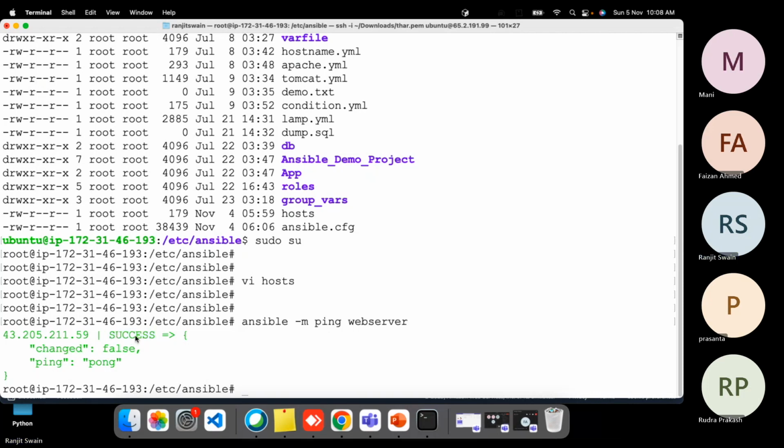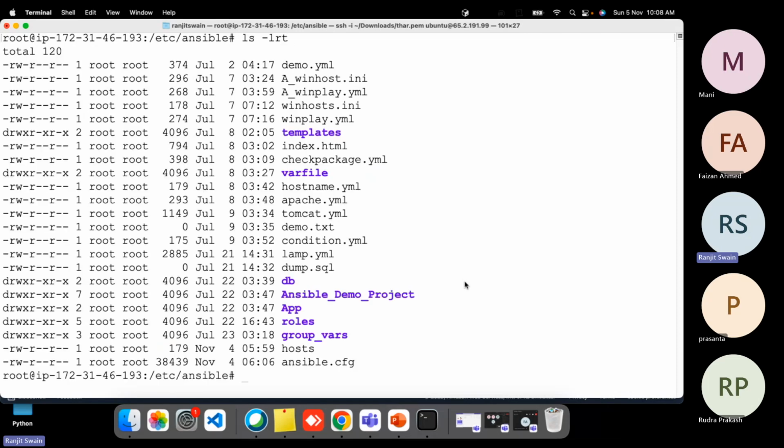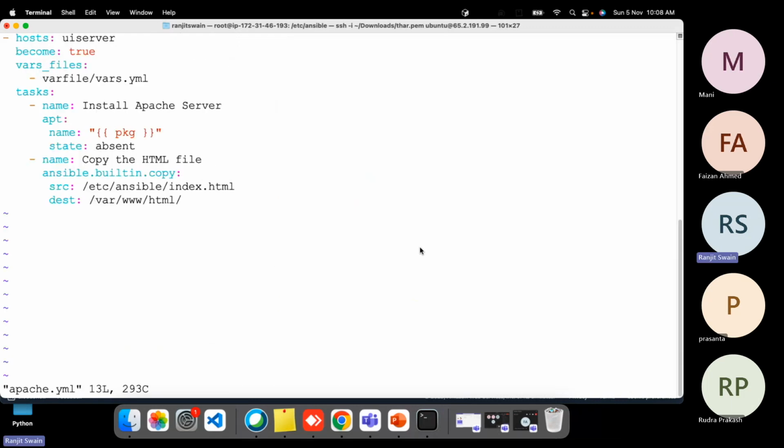and we can see we have a success. Now let's go and write some playbook. Okay, let me clear it out, and we might have some playbooks written here. Lots of playbooks written here, right? Now here is one apache.yaml. Let me just open this file, apache.yaml. Okay, lots of things are there.